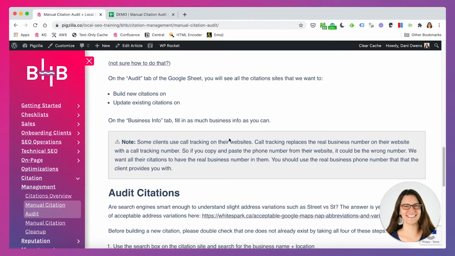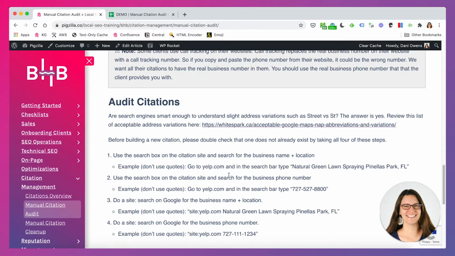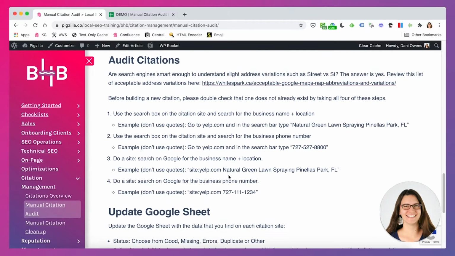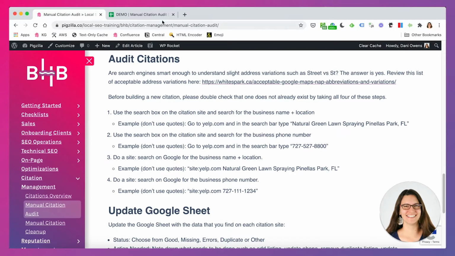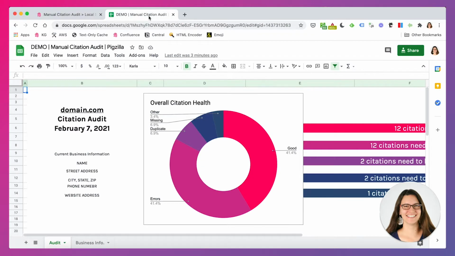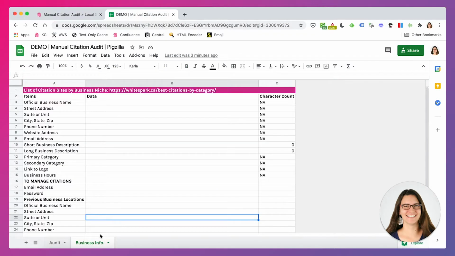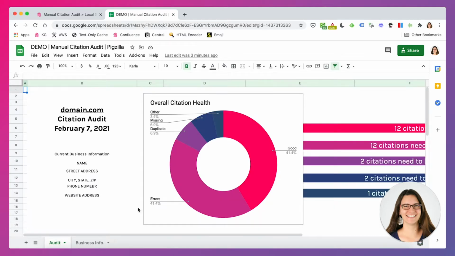Next, we want to start auditing the citations. Just want to clarify before you start the audit, make sure you have the correct phone number for the business. Some websites use call tracking, which swaps out their phone numbers. So you want to get the phone number directly from the client and make sure you have that information accurate.